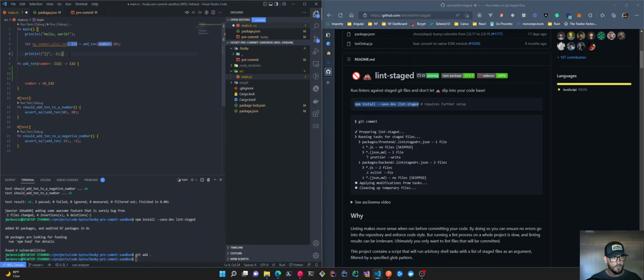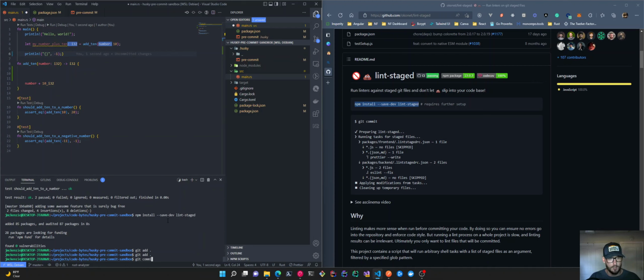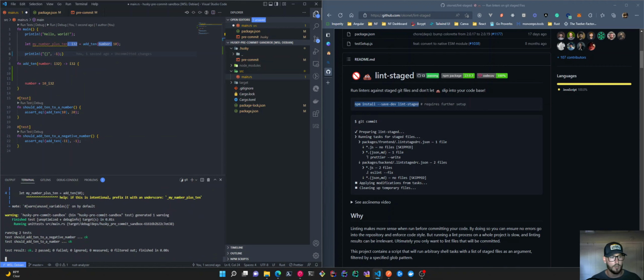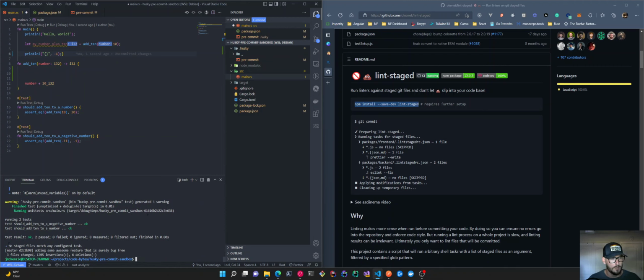Let's put that trailing brace up there. We should make some code that is not pretty to look at. So now I'm going to go ahead and add that. And now I'm going to commit, and I'm just going to say again, adding some awesome feature code that's surely bug-free.